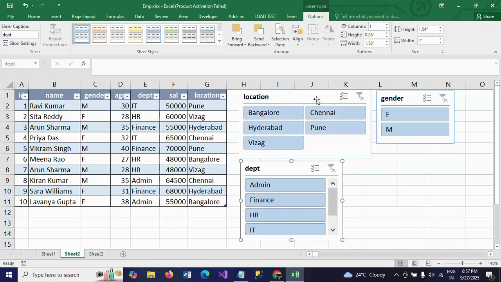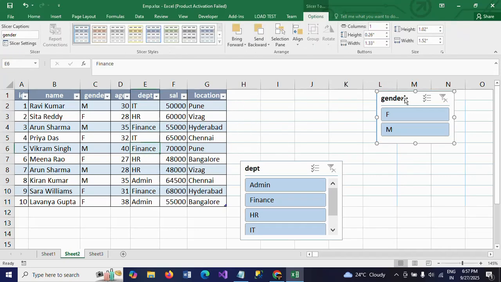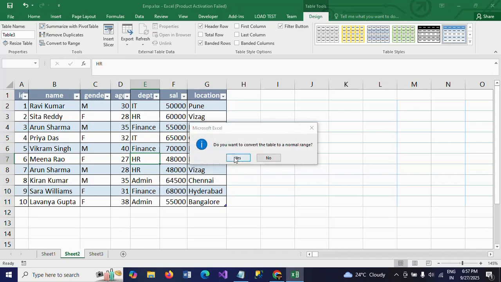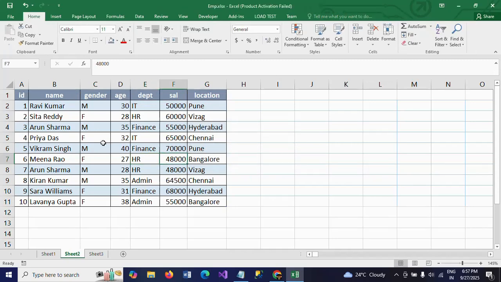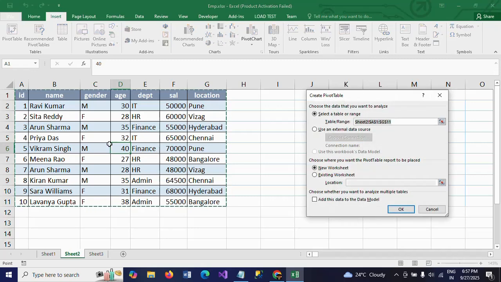But this slicer option is available only for a table and a pivot table, not for all. Suppose I go back to this normal data, convert to range. Now this is not a table. Now I want to make this a pivot table. How can you make a pivot table? Insert pivot table is one option, or you can also use Alt N V T. Alt N V T will take the range of cells and create the pivot table in a new sheet.